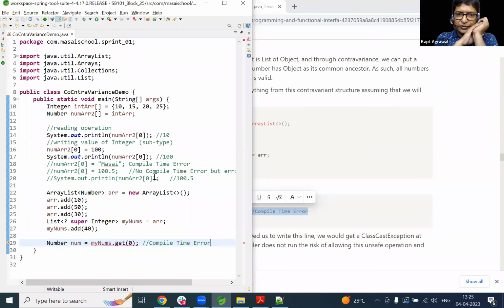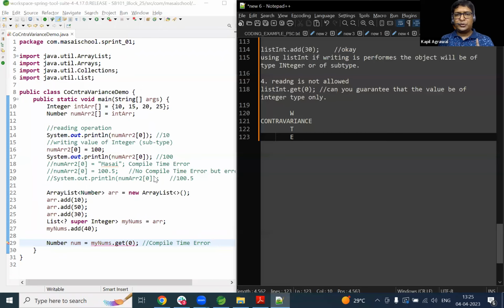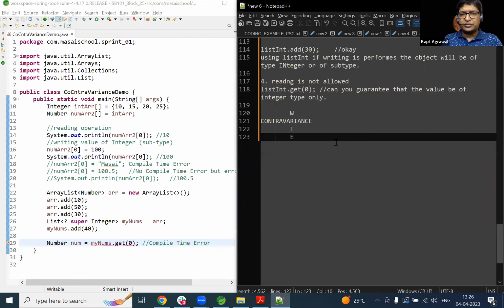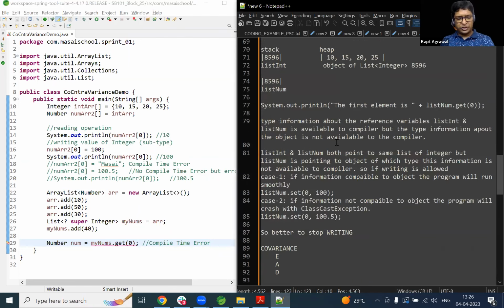Now clear, everybody? Why this is not allowed? Okay. So finally, do you need summarization or is it okay? Covariance, contravariance is okay. I think now you are comfortable. This document will be shared with you. Don't worry.